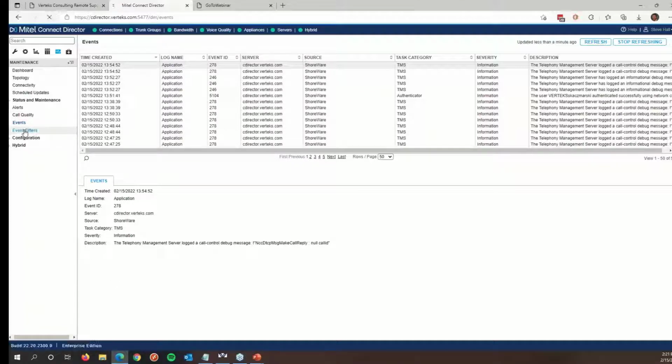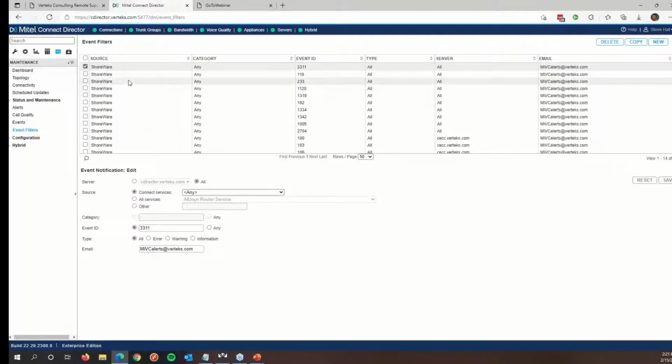Related to events are the event filters. With the event filters, we know that there are some events that we'd like to know about. We'd like to know every time someone's call gets denied because there's no trunks available, right? We can set up an event filter for that, once we know the particular event ID that's triggered when that happens, and then we can send that to an email address here.